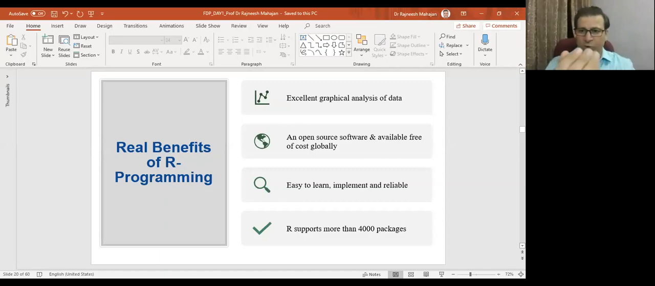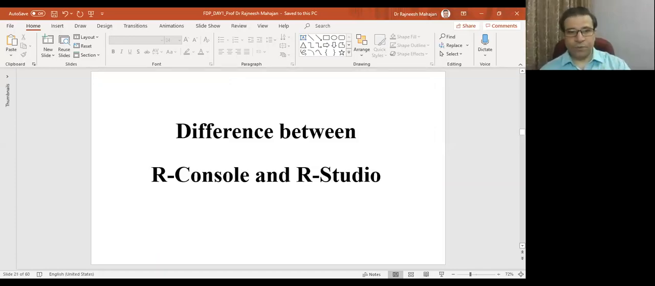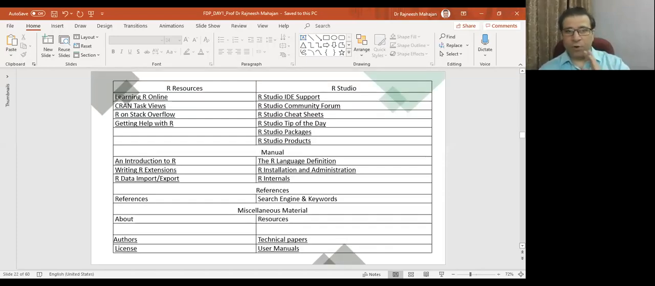It is easy to extract the output, and you can put that output into your Word reports. You can put your output into Excel also. You can put the output into PowerPoint also. This is the major takeaway. Then you talk about n number of packages, more than 4,000 packages right now R is supporting. What is the difference between R console and RStudio, I will definitely let you know.